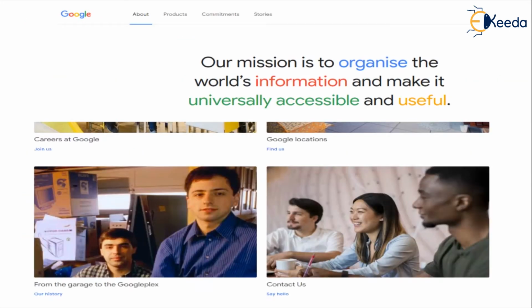Now, here's an example of the about page of Google. The very first glimpse that you get, the above the fold information, is their mission statement: our mission is to organize the world's information and make it universally accessible and useful. As you scroll down, you find a lot of broad heads of information on the about page itself, and at the very bottom they have provided the "our history" category where you can see the photos of their founders, with a very catchy title: from the garage to the Googleplex.